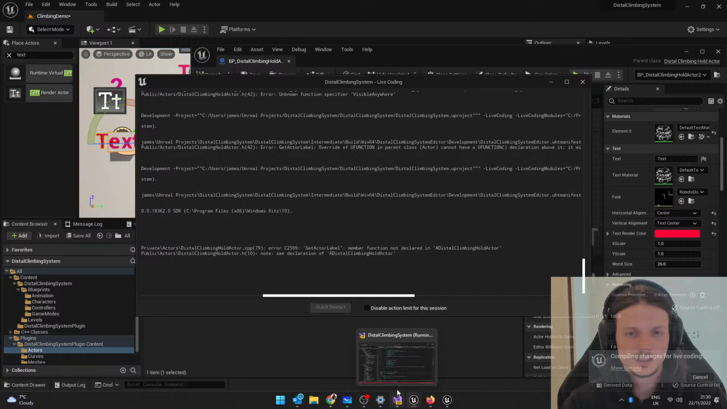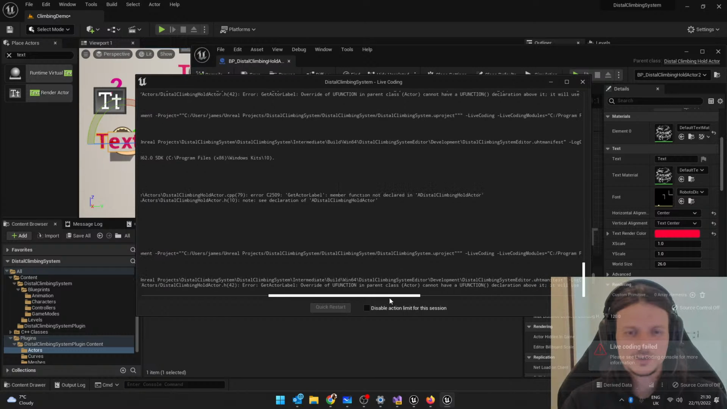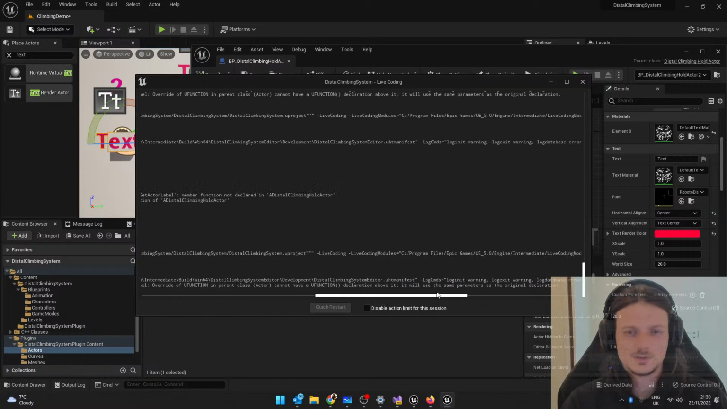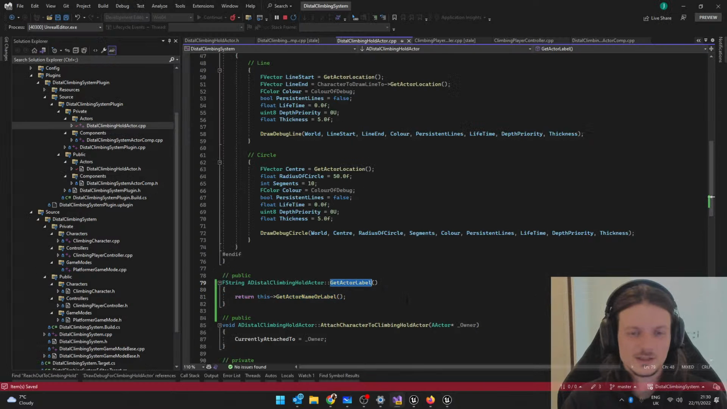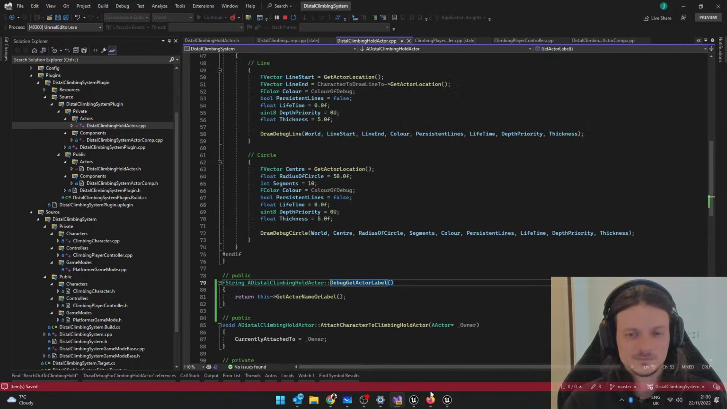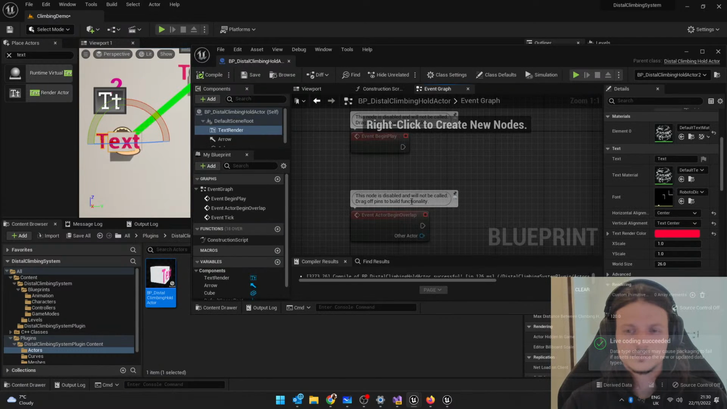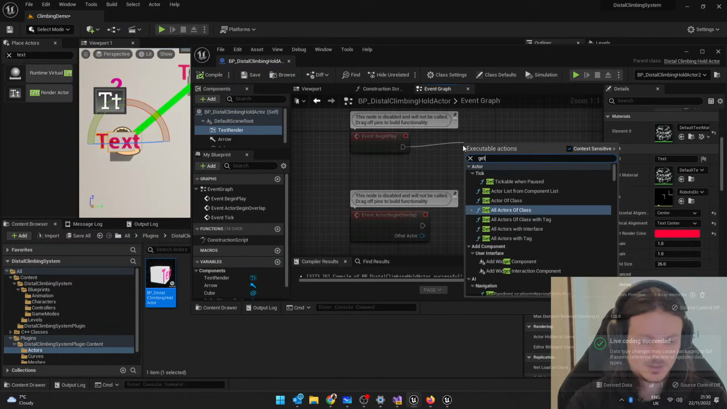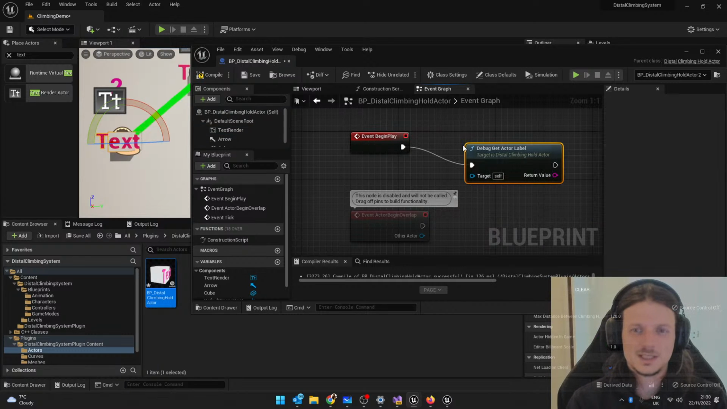Yeah, still don't like that error. An override of a view function in parent class cannot have a view function declaration above it. It will use the same parameters originally. So it must think that there's also this. So we'll use that. I think that's the problem. I'm guessing it's just private or something. Anyway, debug get actor label, that's it.